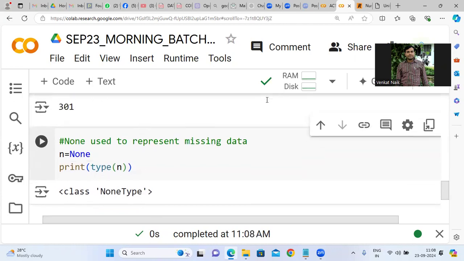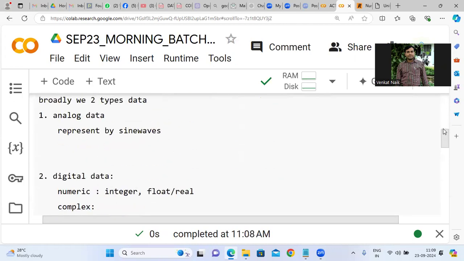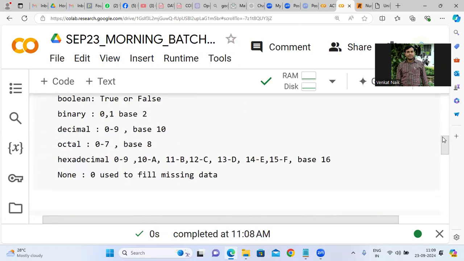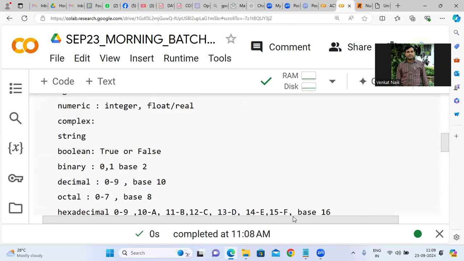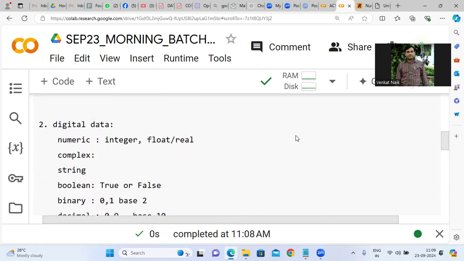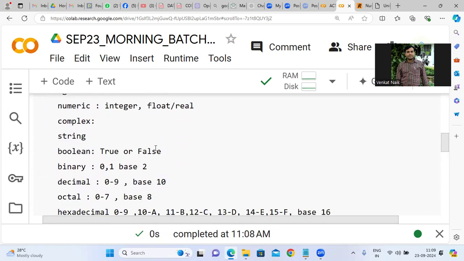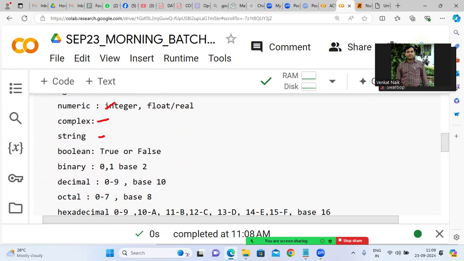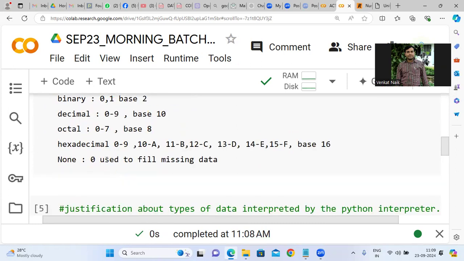Are you clear? I think as per my knowledge, all the digital data I have explained to you. Yes or no? Are you clear? Numeric, complex, string, boolean, binary, decimal, octal, hexadecimal, and None. None also. Are you clear? Do you have any questions?